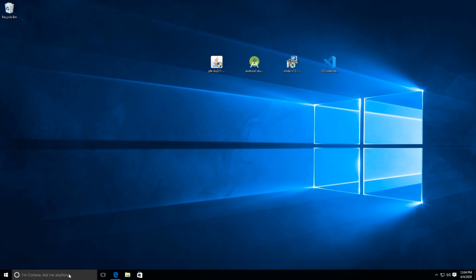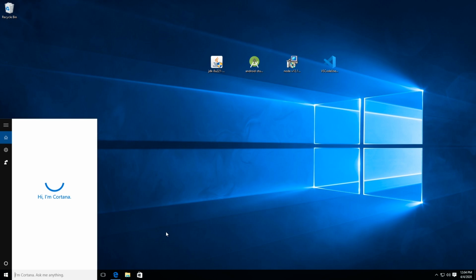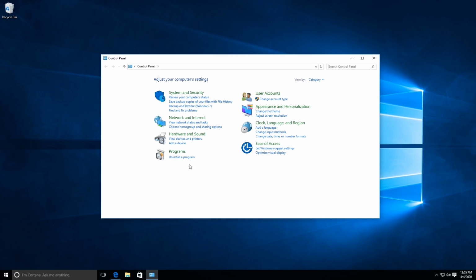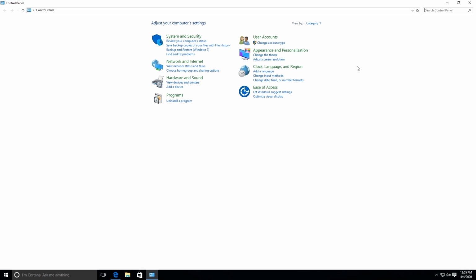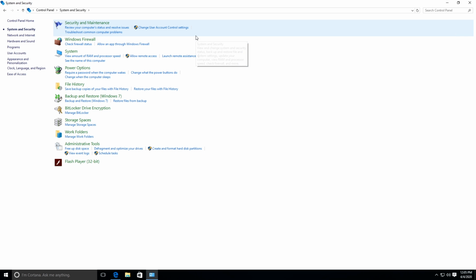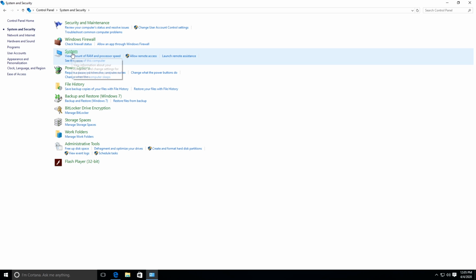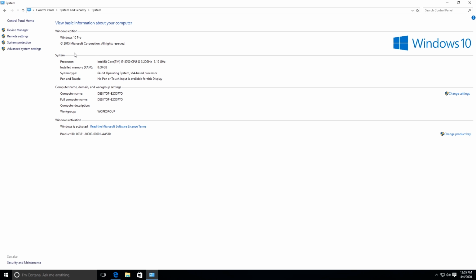To do that, we want to go to the search bar and search for control panel. And there it is. So we'll click on that. Let's maximize the screen. Make sure that up here where it says view by, category is selected. And when category is selected, you want to go to system and security. Next, you want to go to system. And right here in the left menu, you want to go to advanced system settings.